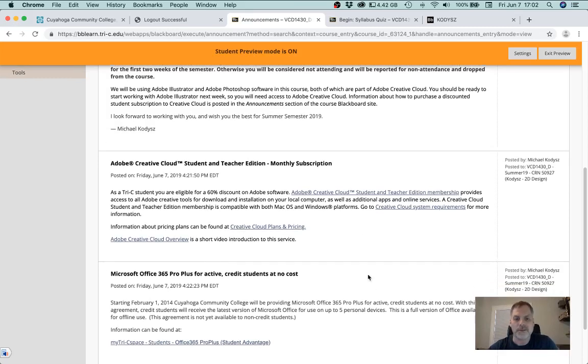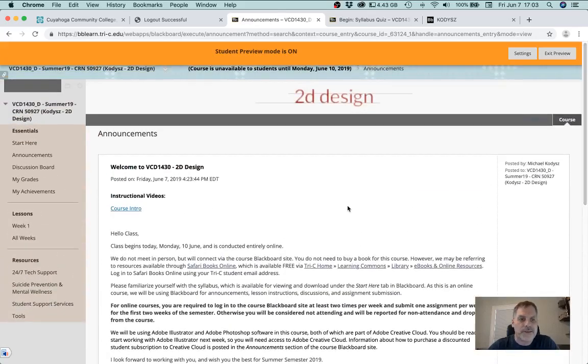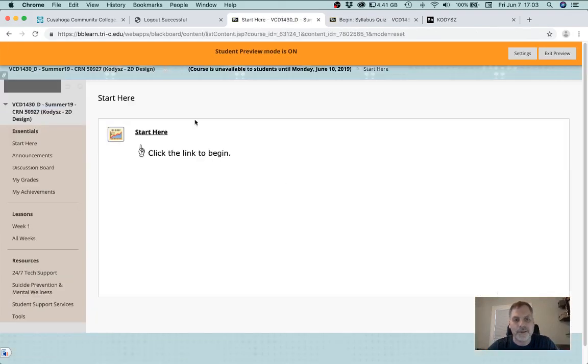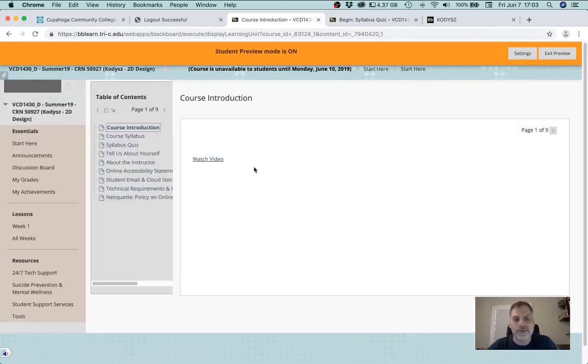There is also information about how to get Microsoft Office products for free, so as a credit student at Tri-C, you can get those at no cost. Once you've explored the content under announcements, the next thing I would recommend is go to the Start Here tab on the left-hand side, and then go ahead and click, and you will be directed to a link to this video.